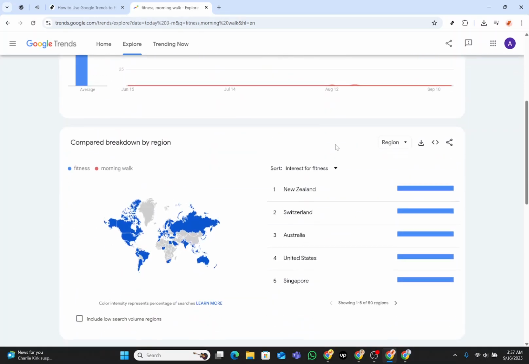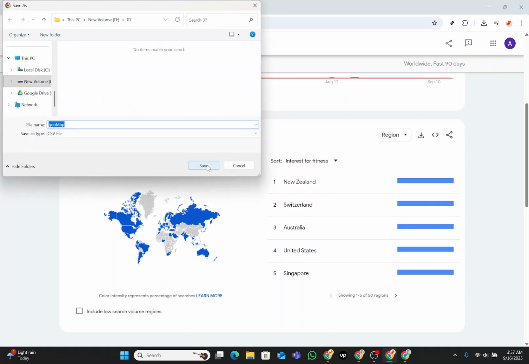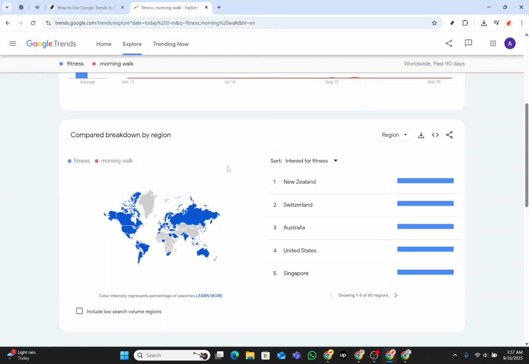Use the download icon to obtain CSV files of trend data and related queries. These files can be organized in a spreadsheet to help plan your content strategy and optimize your search engine rankings. With these insights and tools, you'll be well equipped to identify and capitalize on underserved niches using Google Trends.